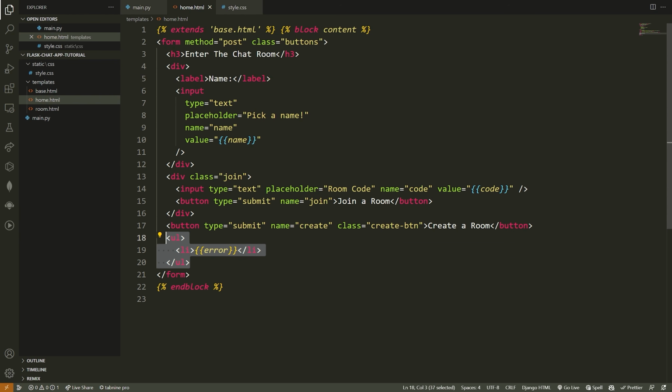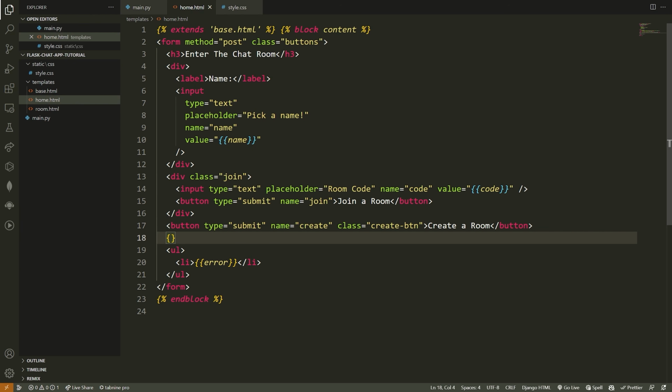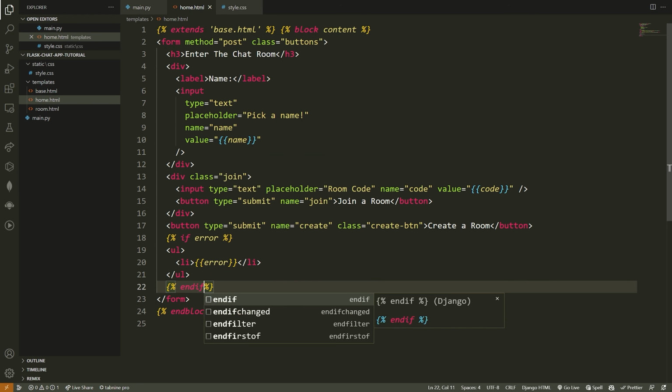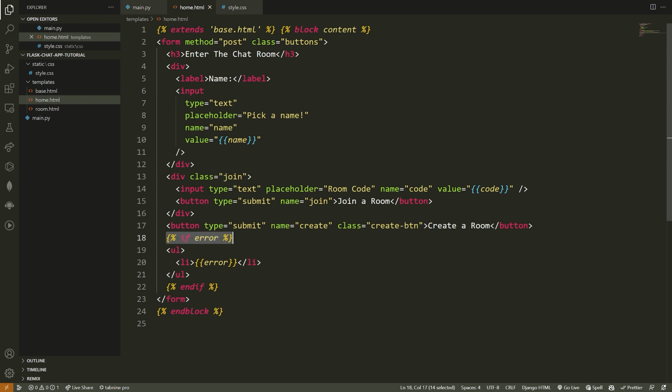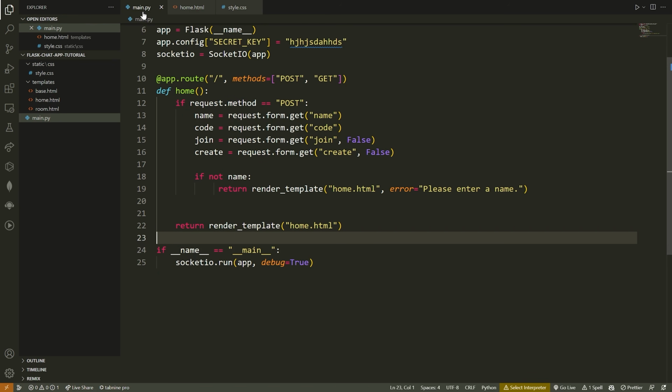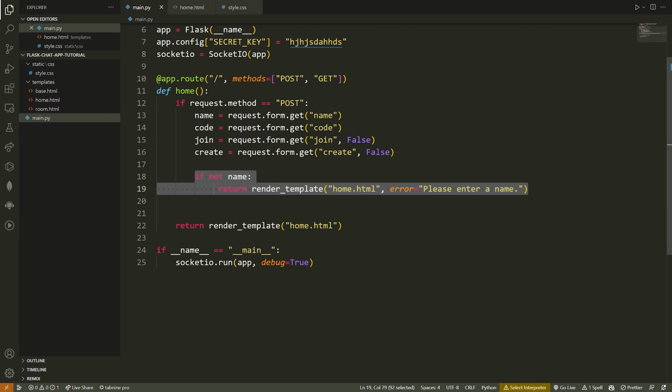However, I only want to display this if we actually have an error. So the way I can do that is I can type {% if error %} like that, and then I can go down here and type {% endif %}. So only if we do have an error, or if the error value is truthy, will we render what that error is. Perfect. So we now have the error handling kind of done. All right, so that's our first check if they don't have a name.